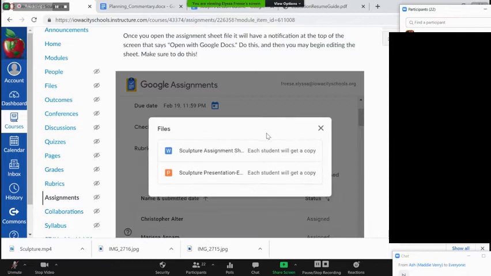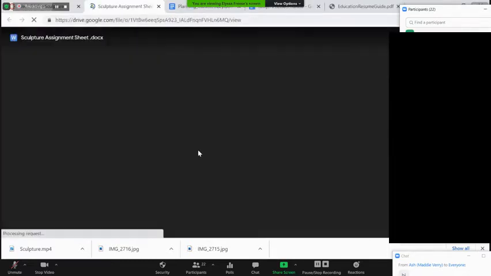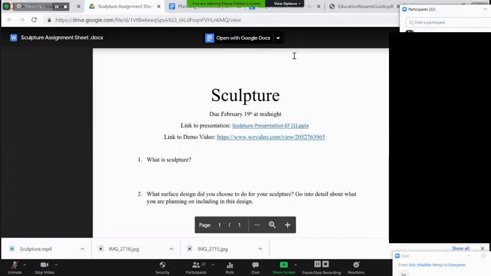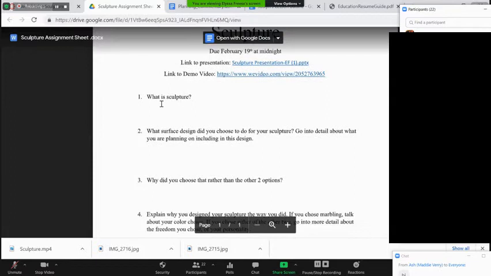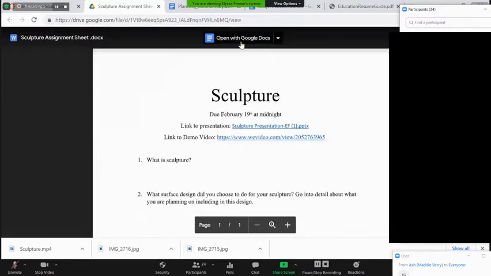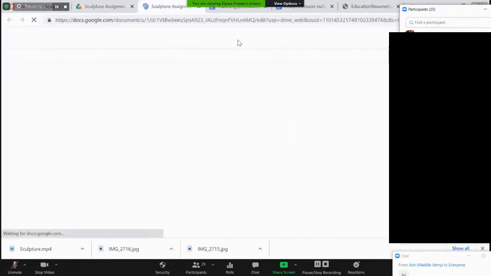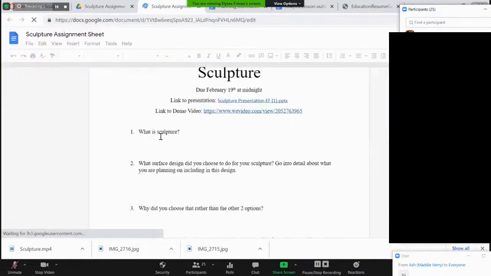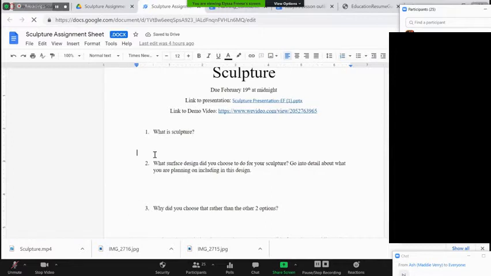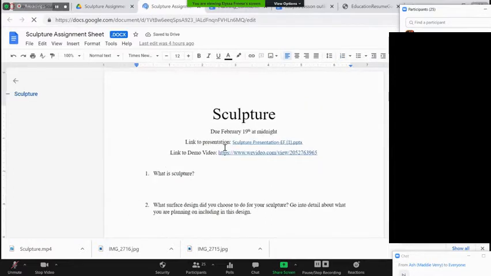So there will be 2 files, the presentation and the assignment sheet. So click on the assignment sheet. And then you can see here at the top, it says open with Google Docs. You're going to need to do that. Otherwise, you won't be able to edit this at all or submit your pictures. So go ahead and click open with Google Docs. And then here, you can start editing and typing in your answers.